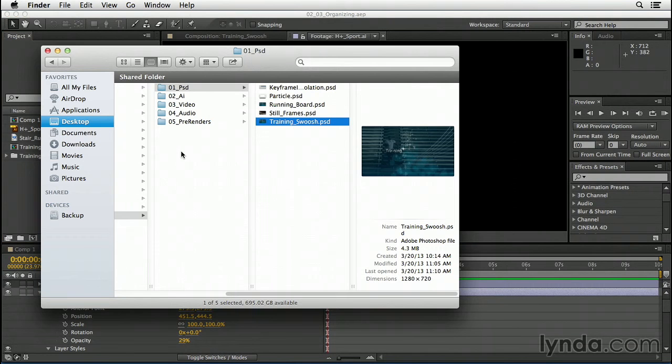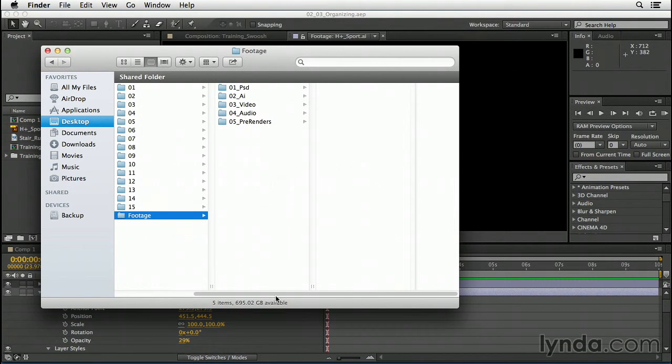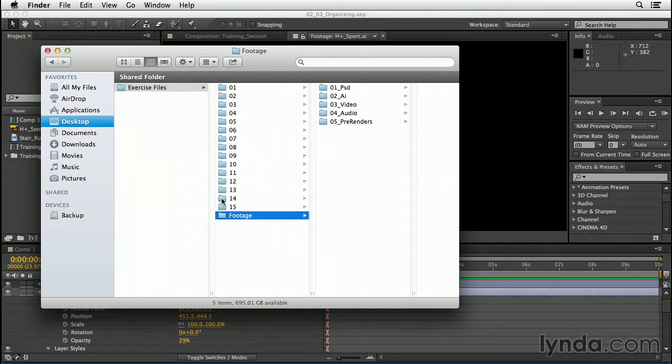Now, I'm going to switch to the Finder on the Mac operating system. In Windows, obviously, you just want to use your Explorer. Now, the way I've organized the projects for all of this training series, everything lives inside this exercise files folder. And then for each individual project, we've saved the projects into individual folders. Now, all of these different projects are referencing a footage folder.